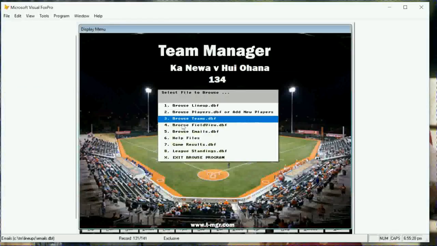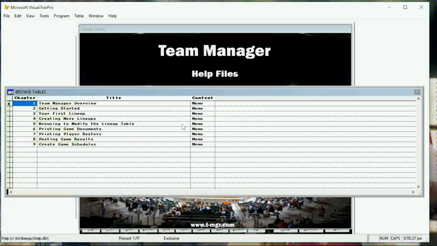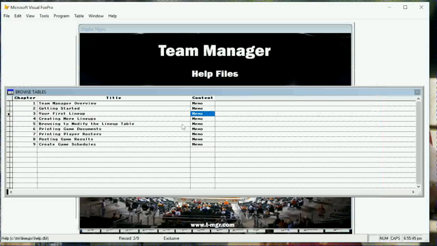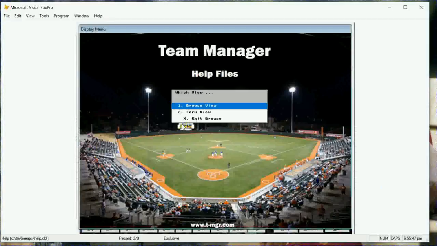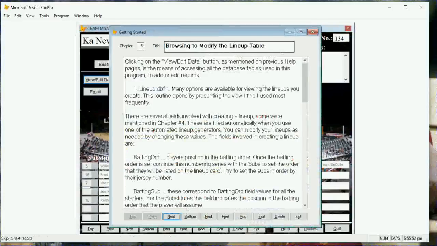Okay, the help file. The help files can be viewed in Browse or Form View. You can add any notes or change the descriptions I've used however you like. Locate the one you want to edit. Use Control plus Page Up to open the edit box, and then press Control plus W to close the content field from the Browse screen.